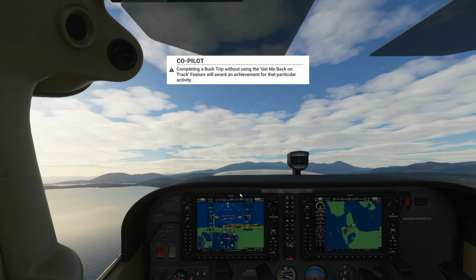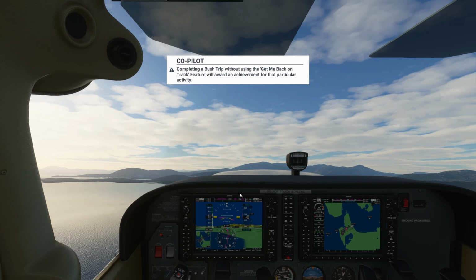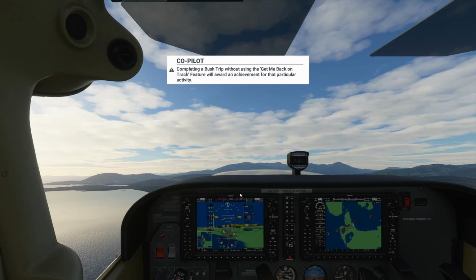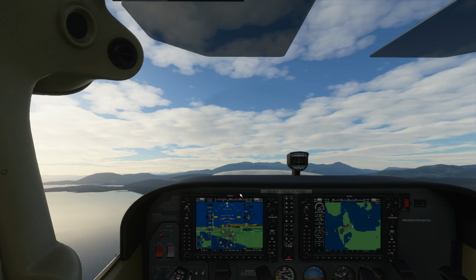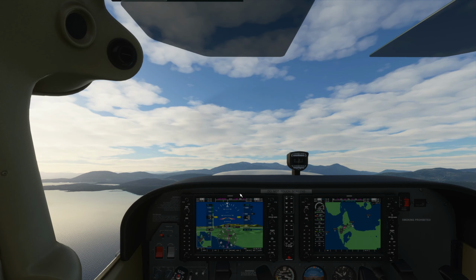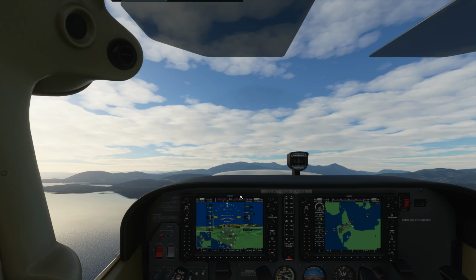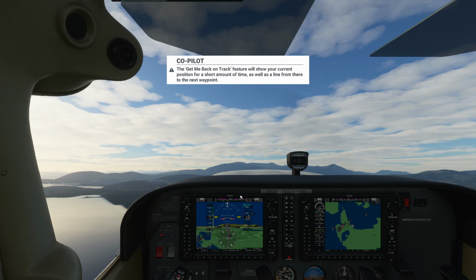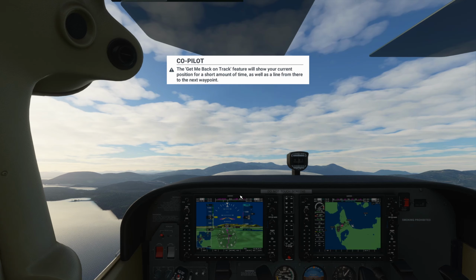HDR is on. Sorry guys, just having a problem with my screen. For some reason the HDR is on my monitor, and it's making everything really dark. And I cannot remember how I managed to turn it on in the first place. Oh, I'm terrible. I'm terrible at all this.